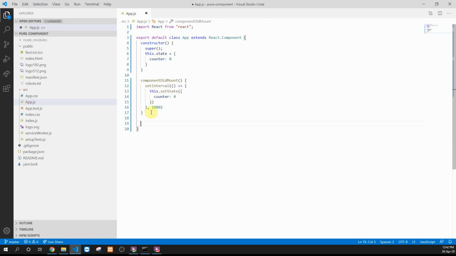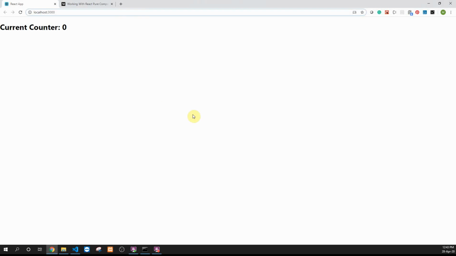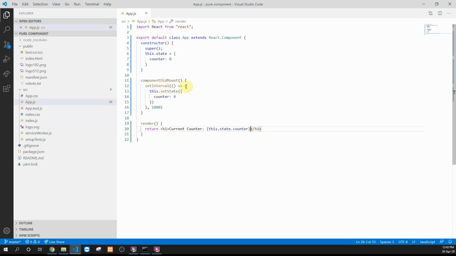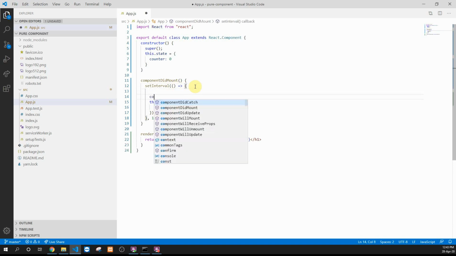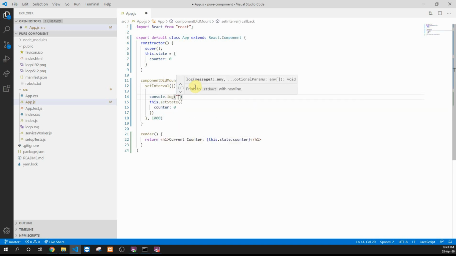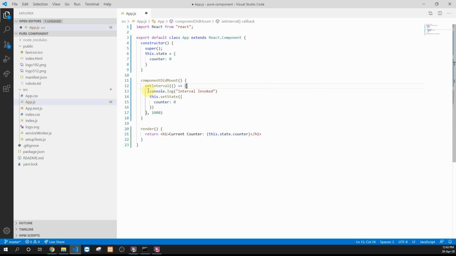Once we have componentDidMount, I'll write a render function. Inside this render function, we'll return JSX. This JSX contains an h1 tag saying current counter equal to this.state.counter. Over here we can see that the current counter has been rendered. What we'll do next is put a console.log inside this set interval saying interval invoked. And in a similar fashion, I'll put another console log message inside render. Let's save this component and get back to the application.